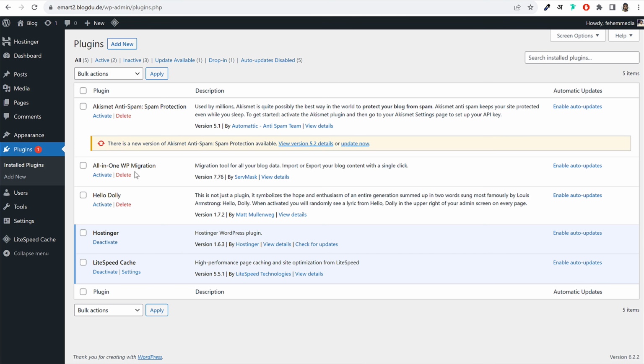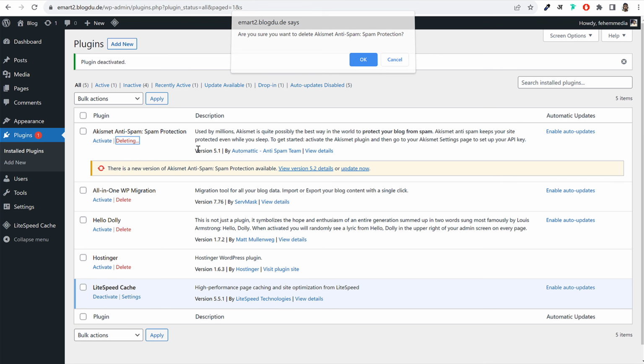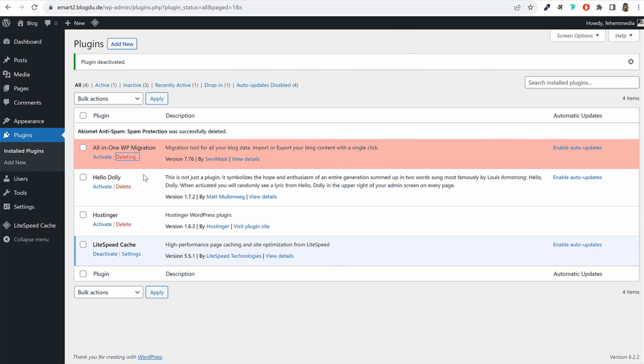Now we don't need these plugins, so we can deactivate them. Just leave this Lightspeed Cache plugin activated. The rest you can deactivate and delete as well. So click on delete and you can delete these extra plugins from here. Alright.